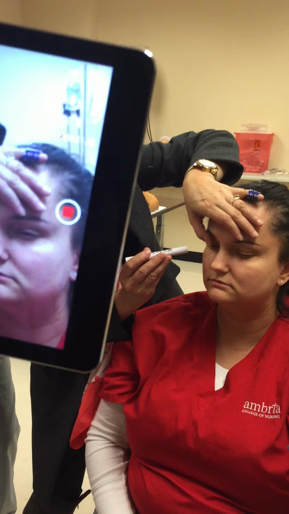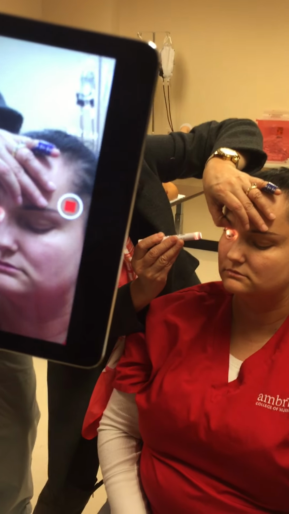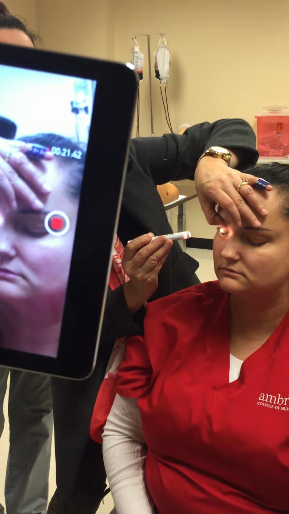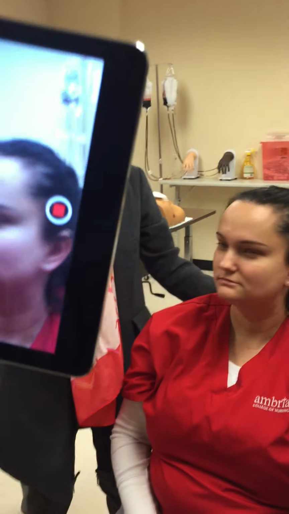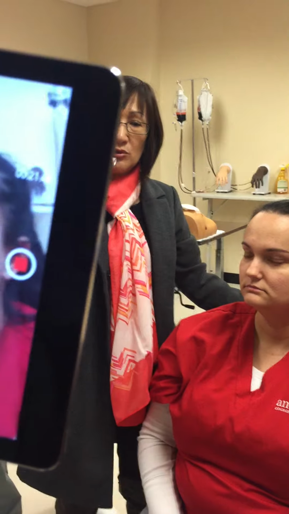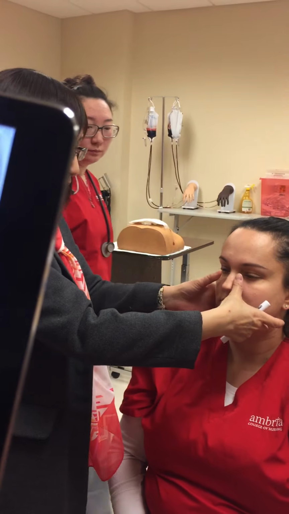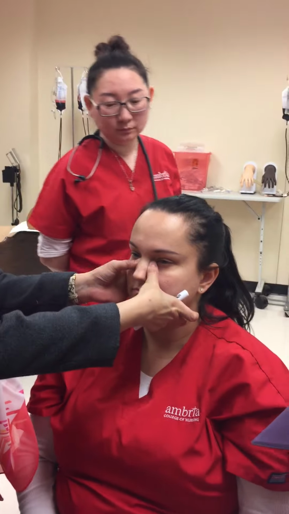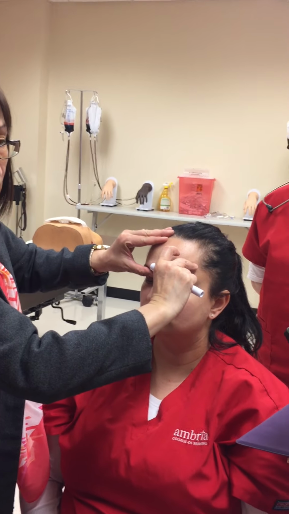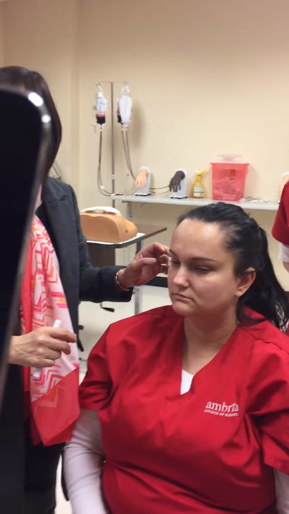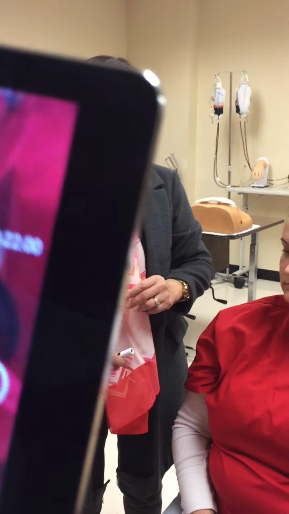Okay, look down. Here, see it? So that's the puncta. Make sure that it's clear, no obstruction, and then we press here. See if you can express any discharge, any fluid. And then the last one will be the use of the ophthalmoscope.